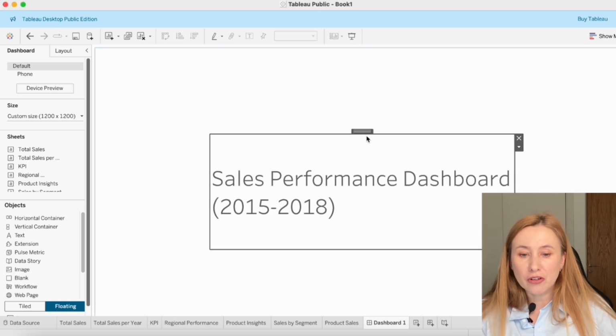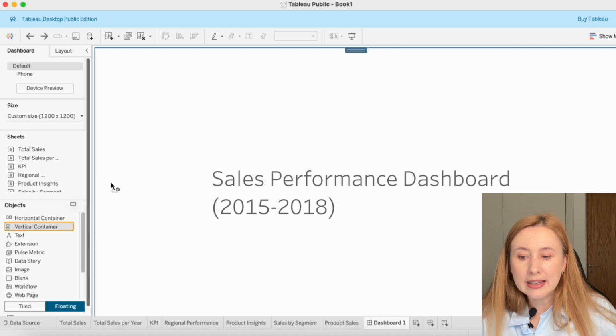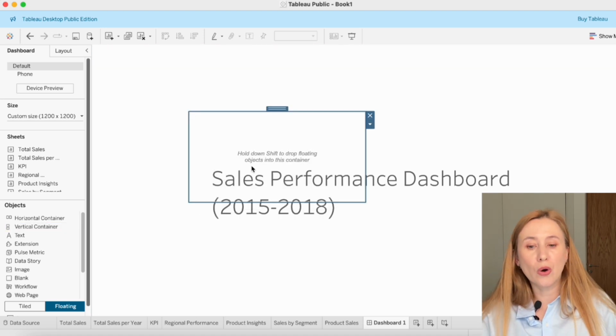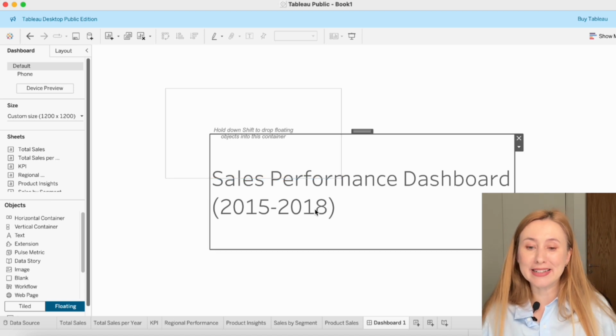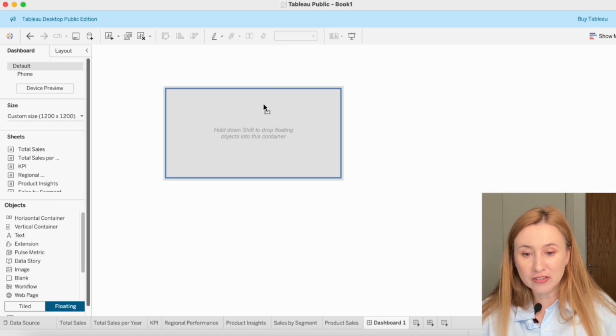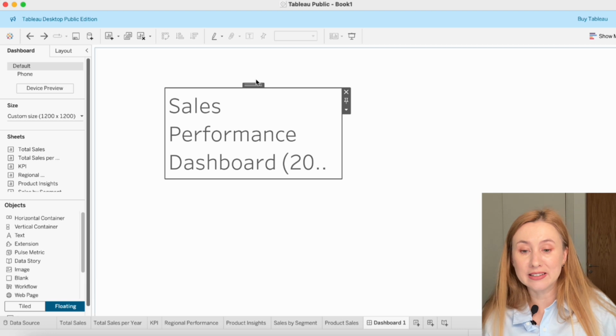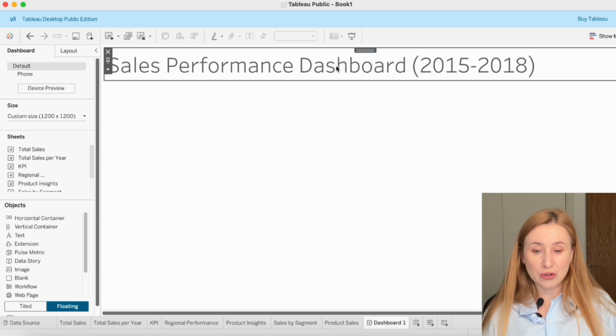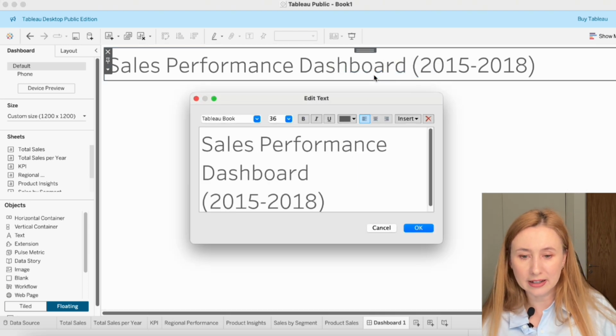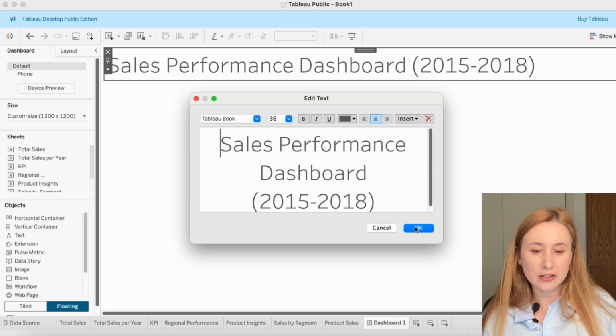We can move it around because it is floating. Let's add a vertical container. It tells you to hold down shift to drop floating objects into a container. So I want to drop my title into a container. So let's hold shift. Now our title is within a container, and if you try to drag it, you can see it actually aligned itself. If you want to make changes, you double click, you can do edit text, and for example, I want it to be centered, so we fix it.